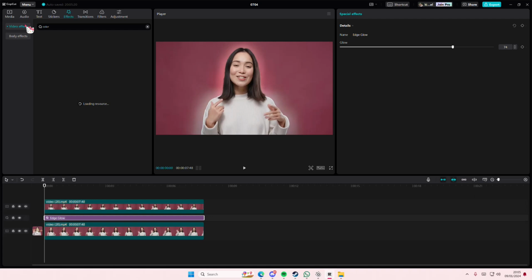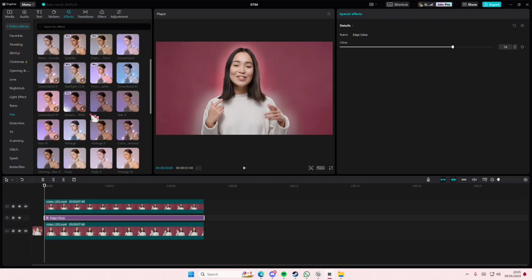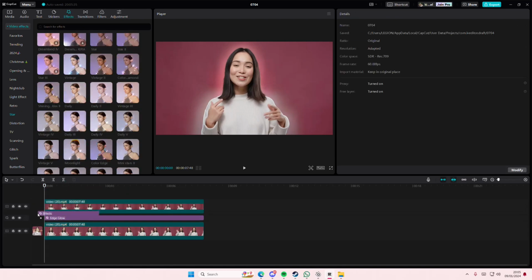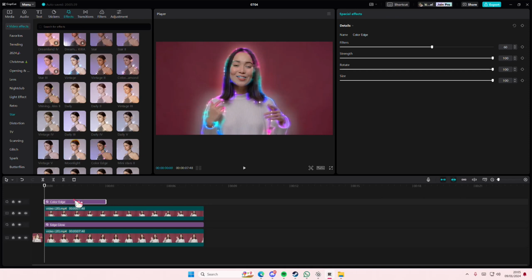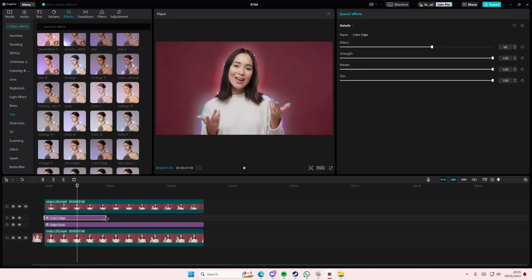Then you're going to type in the word color and you're going to find color edge. Hopefully they have it here. Okay, no. So just go to the star one and I'm trying to find the color edge there. And you're going to place it underneath the person because if you put it on top, it's going to place it on all of her facial features as well, and you don't want that.